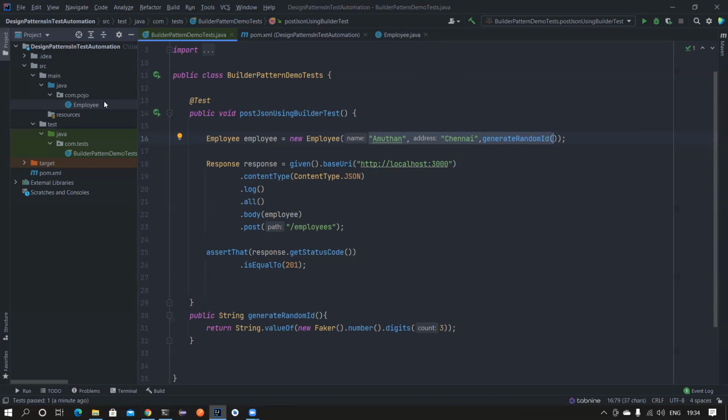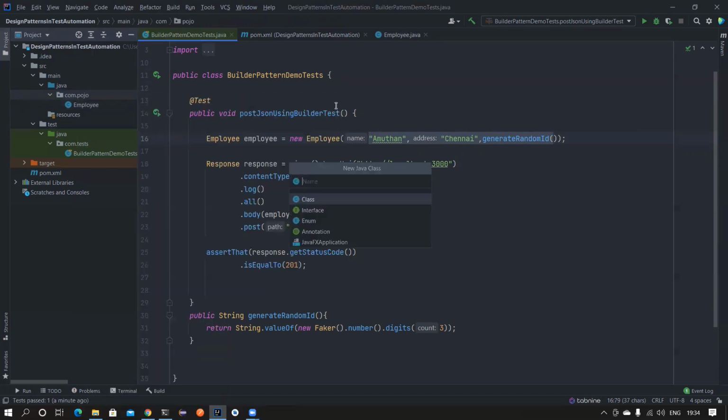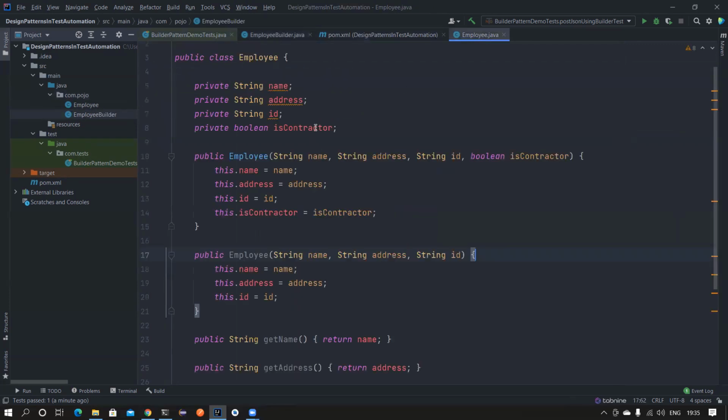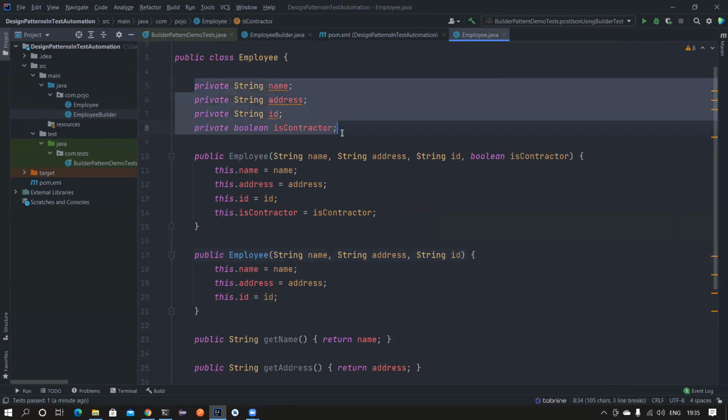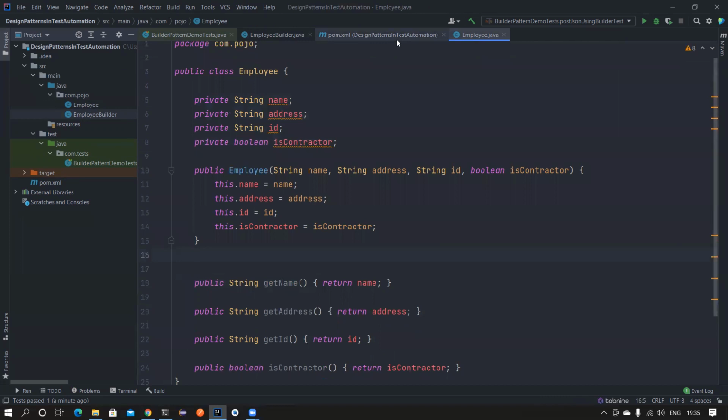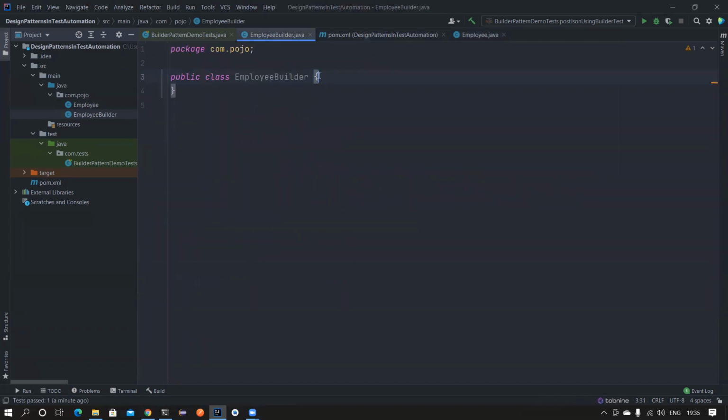So let's do that. For doing that, we're going to use an external class. I'm creating a new class called EmployeeBuilder, which is a recognizable name that indicates we are using this to build an Employee class. Yeah, we have created an EmployeeBuilder class. Now the first thing you need to do is copy all the things that you have here. Let me remove this. We don't need this anymore. Copy this and paste it here.